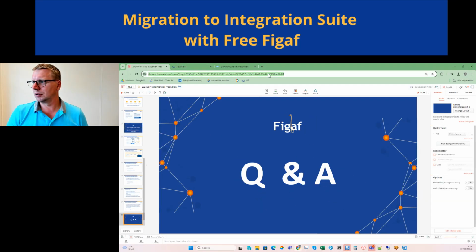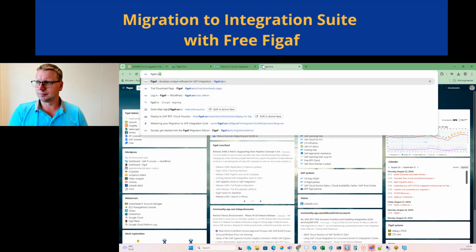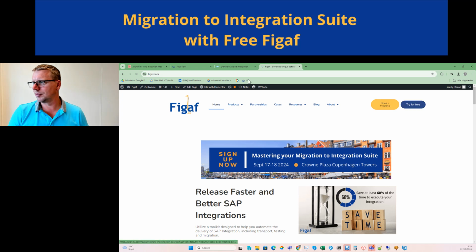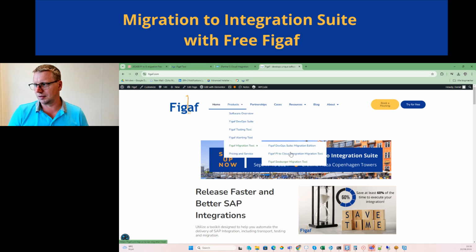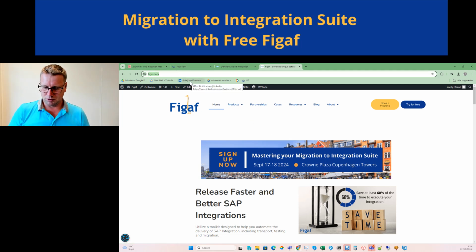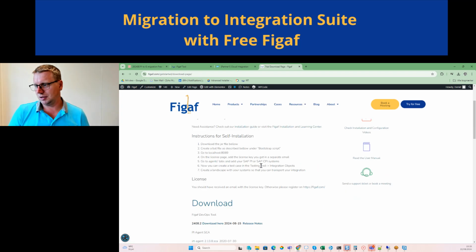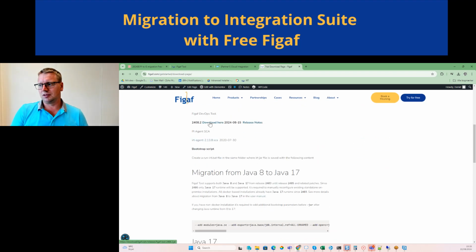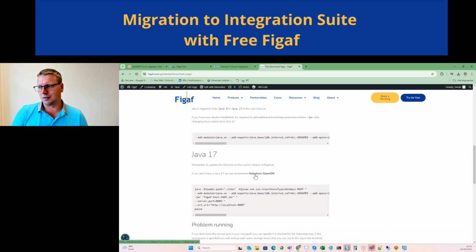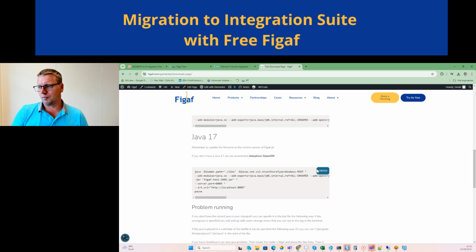The goal is you will go here to figaf.com. You will sign up for the Migration Edition, try for free. Either go try for free or find the Migration Edition under products. It is kind of the same thing. It's the same product, it's just different licenses. Then we will go here to the trial download, which has been redirected. Here you can download these two files. So this one, and we also need a Java 17. So normally I just copy this one.